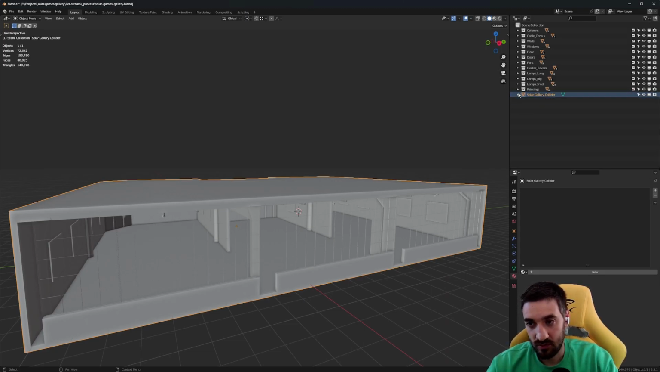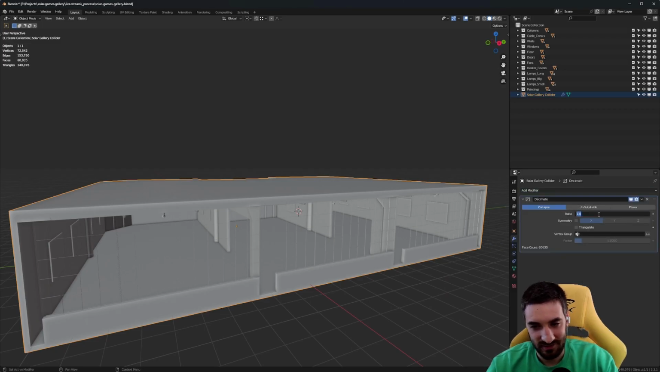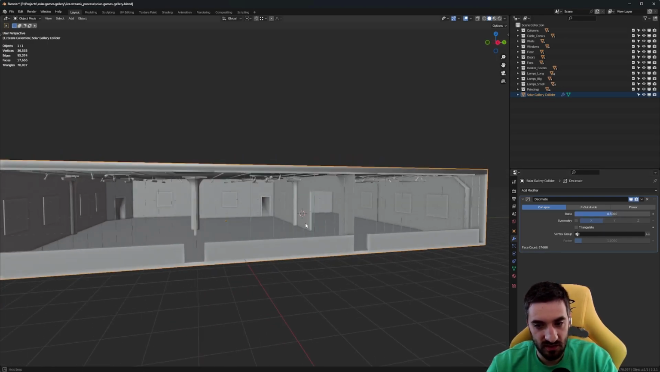Okay, I'm going to decimate this. This is the beauty: I don't need precision and accuracy on the collider in this scene. So let's try and reduce the poly count here by a lot.